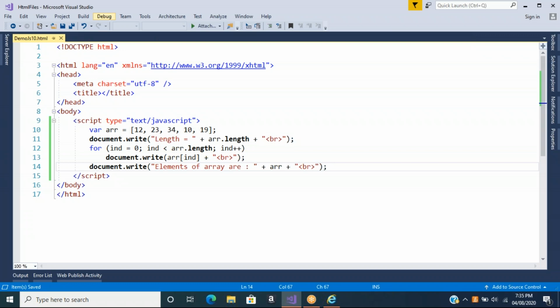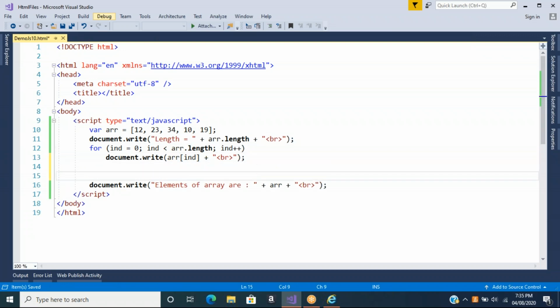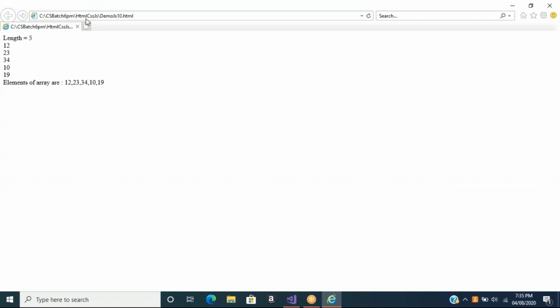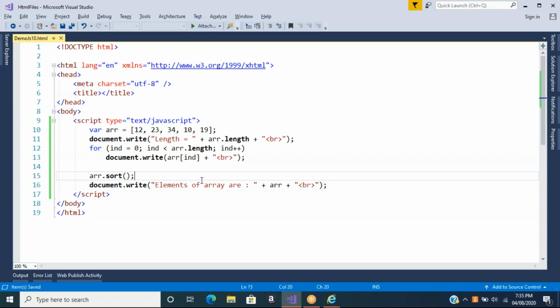Okay, and one more thing. This also we will try. Come down. I just say arr.sort. Okay, come back. Execute. Yes, arranged: 10, 12, 19, 23, 34. With a for loop it will work, without a for loop also it works. Any way you try, it's fine. This sorting I did after printing elements using the for loop. Just make that point clear.